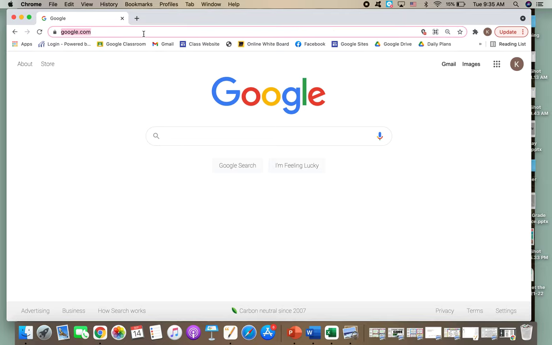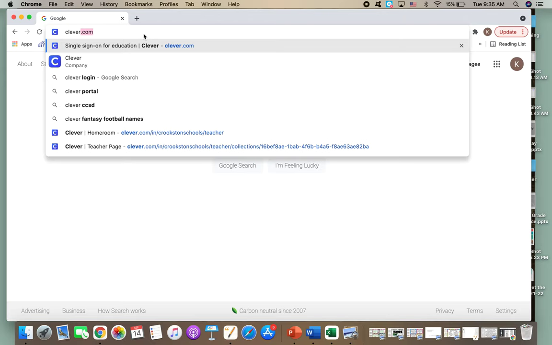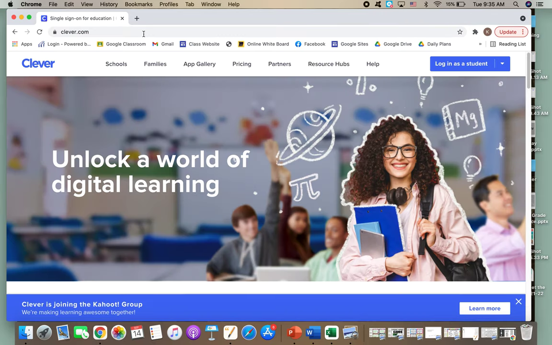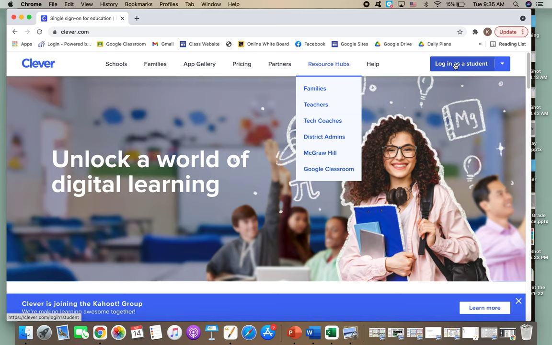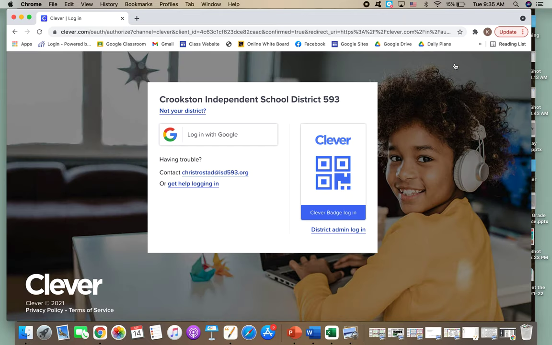So if you just go to your search bar and type in clever.com, it's going to take you to a site that looks like this. You were on Clever last year, so it's nothing necessarily new. And then in the corner, you're going to click log in as a student.